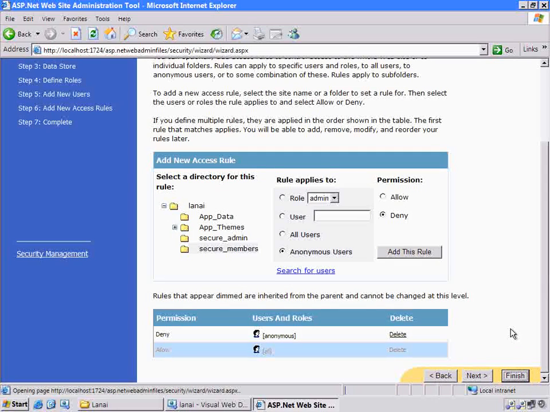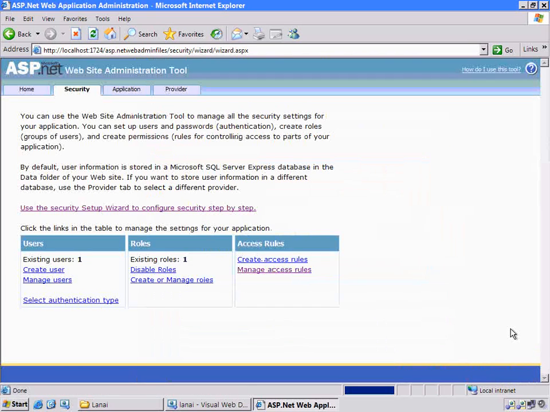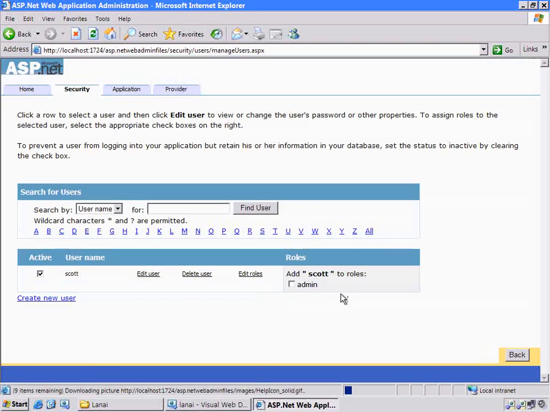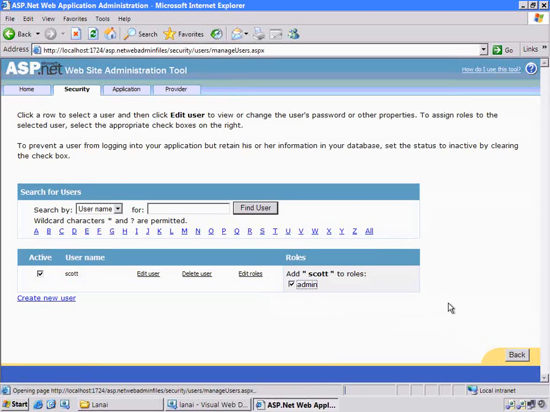So I can finish the wizard here. And I have to do one more step. I need to put the Scott account into the admin role. So there he is. Now I'm done with the website administration.